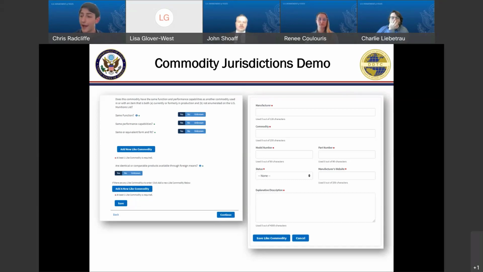Once you click add like commodity, there will be a field that expands on the right side of the screen. It asks for information such as the manufacturer, commodity, model number, part number, as well as an explanation or description behind why this selection is being made. Once you finish, click Save Like Commodity, and then you're able to move through this block.